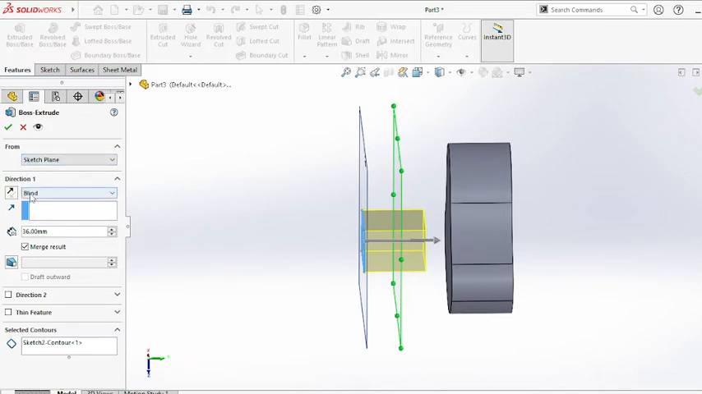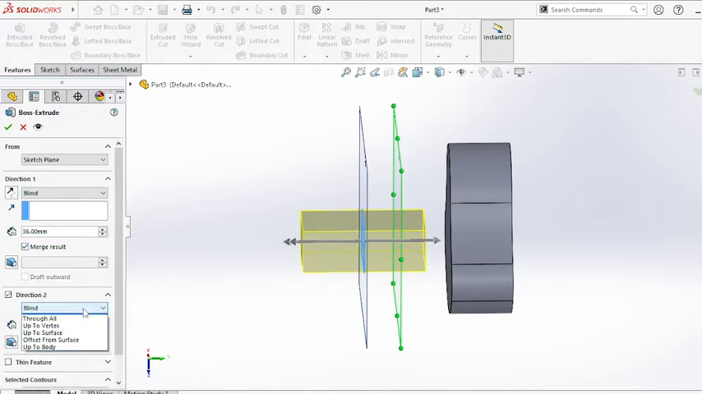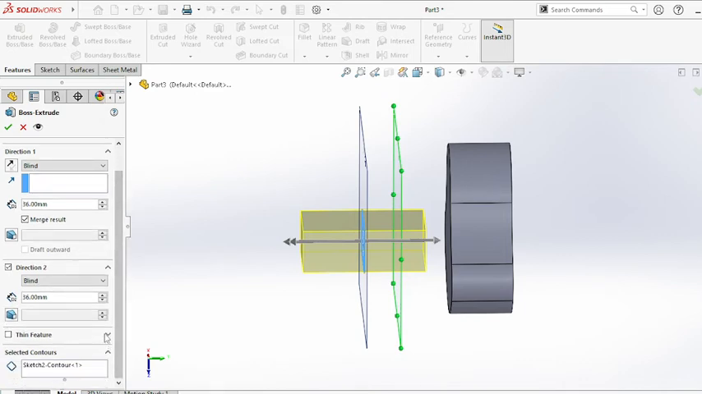Okay, we can come to the direction one option. In direction one, these are the options. Okay, after that, in direction two also the same options are there. In direction one a draft option is there, in direction two a draft option is there. You know already what is draft. You can bend the faces. Okay, after that you can come here, a thin feature option is there. You know already what is thin feature. Okay, after that a selected contours option is there.